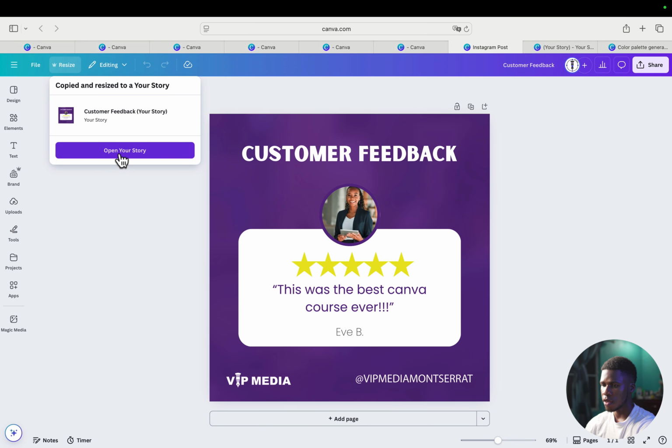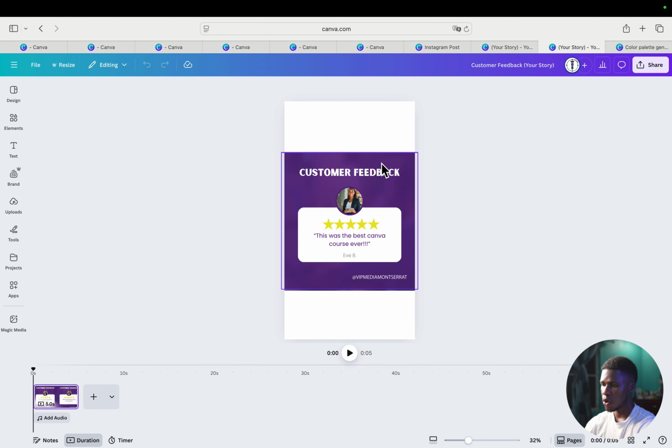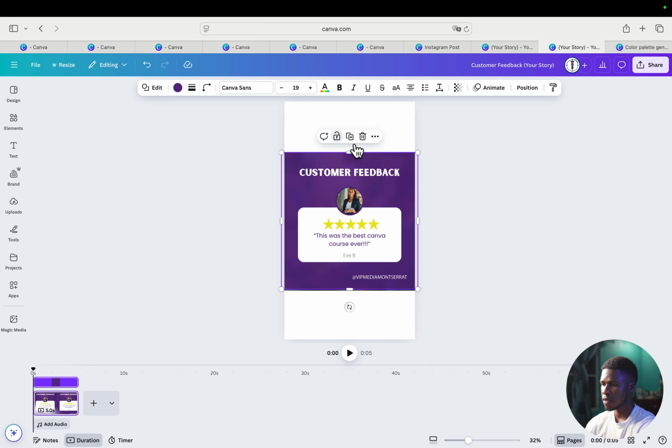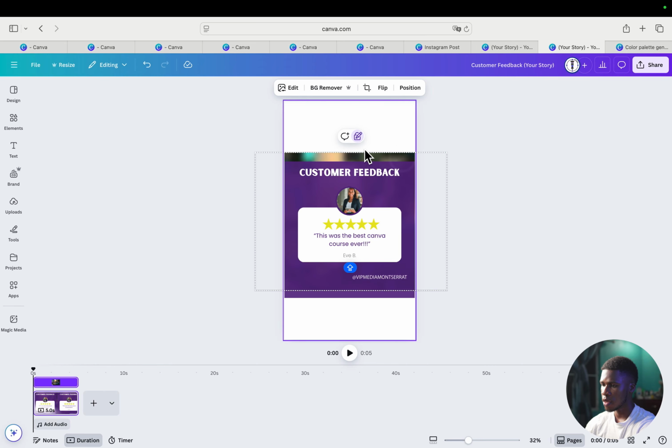Then we'll click on open your story, which will open a new tab. And now we would be able to edit our design on the Facebook story page size. So click on the background to unlock it, click unlock, and now we could click on the other background element and unlock it as well.